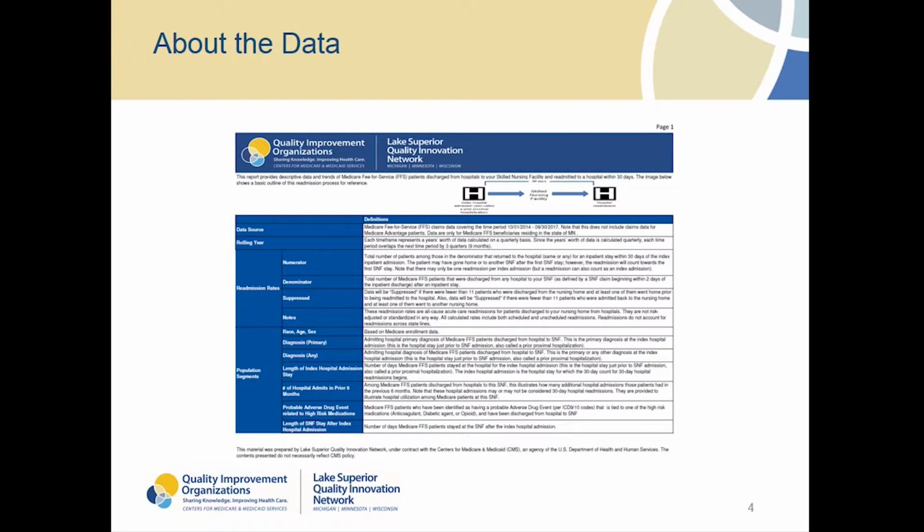The data source for everything in this report is Medicare fee-for-service Part A claims data. It's important to note that this does not include Medicare Advantage patients. The next several slides will outline some details of the data you'll find in the report, which are described on this page.